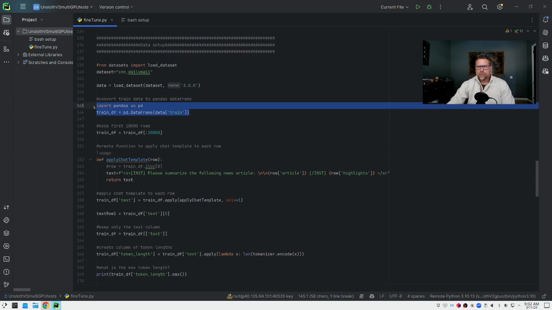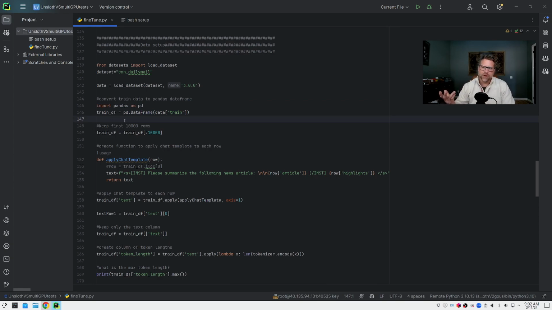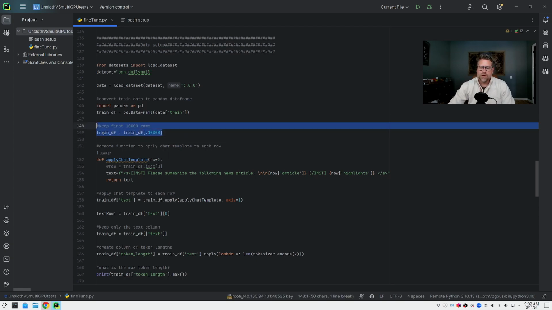And then I'm just creating a data set for us to do some testing. I always use pandas because I'm just used to working with pandas. So I convert the Hugging Face data set back into a pandas data frame, and then I just keep the first 10,000 rows for our tests.